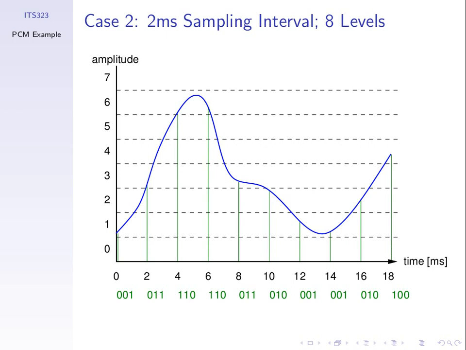So every 2 milliseconds here, how many bits per second? 1,500 bits per second. You can do the calculation because there are 3 bits every 2 milliseconds. So with 2 milliseconds, there are 500 sample intervals in 1 second. 3 bits per sample is 1,500 bits per second. So using this scheme, we generate 1,500 bits every second. In the previous one, we had 750 bits every second.